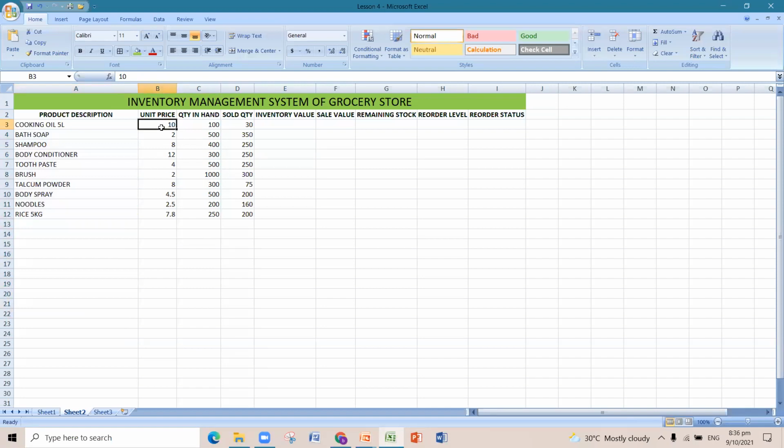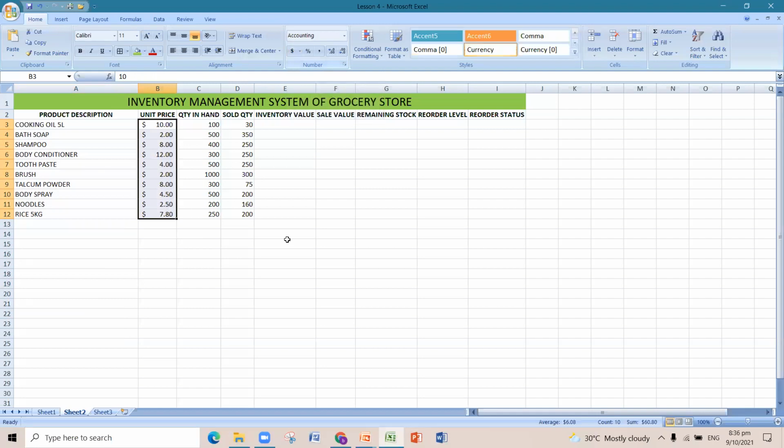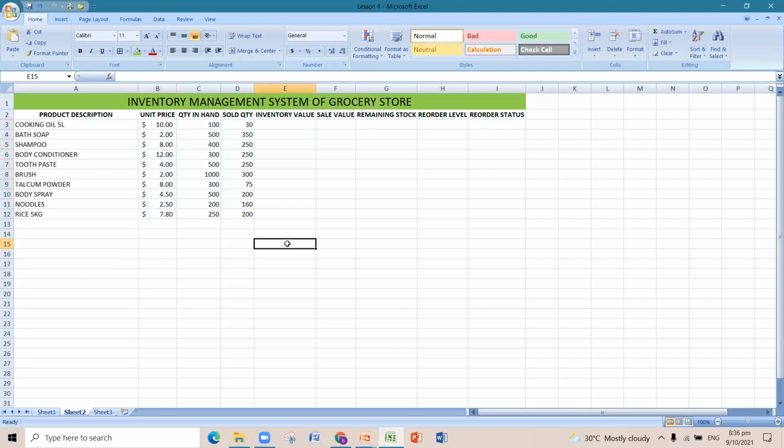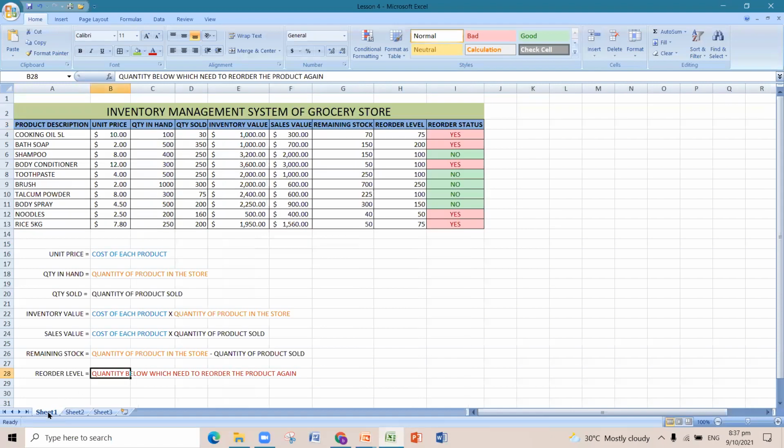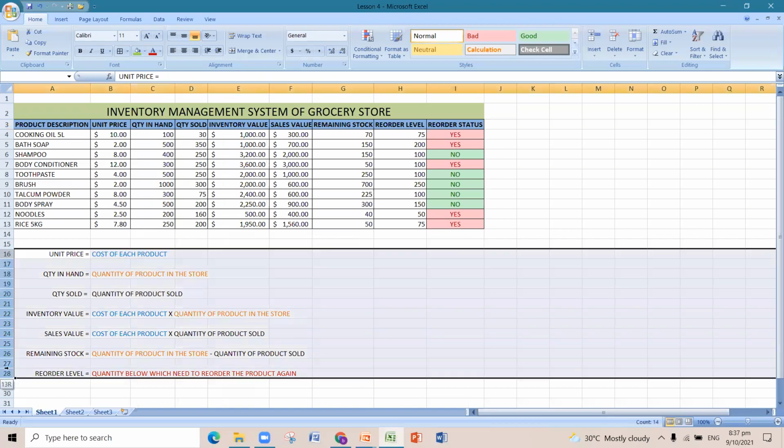Since this is price, what should we do? We have to use the price format. So remember always to use all the tricks that you have learned so far. So apply this whenever you can. So next is we have to find the inventory value. So what is the inventory value? Okay, I will just copy these texts so it's easy for you all to understand.